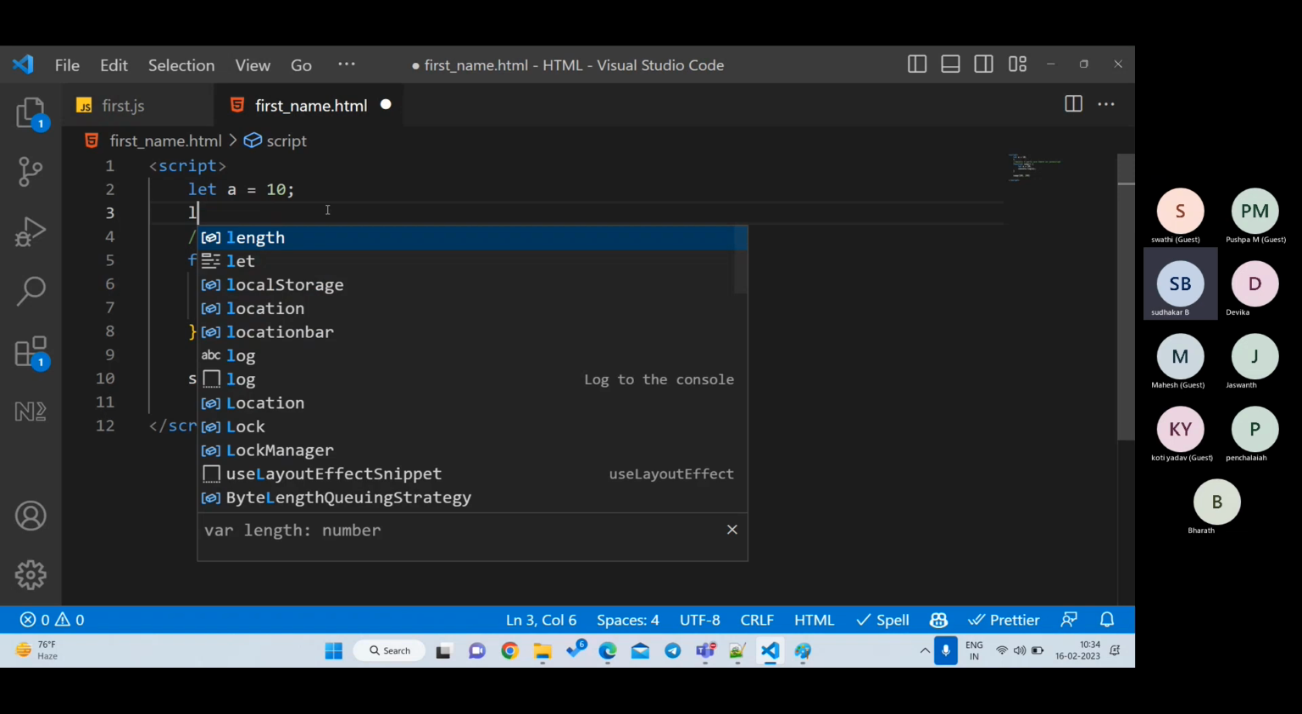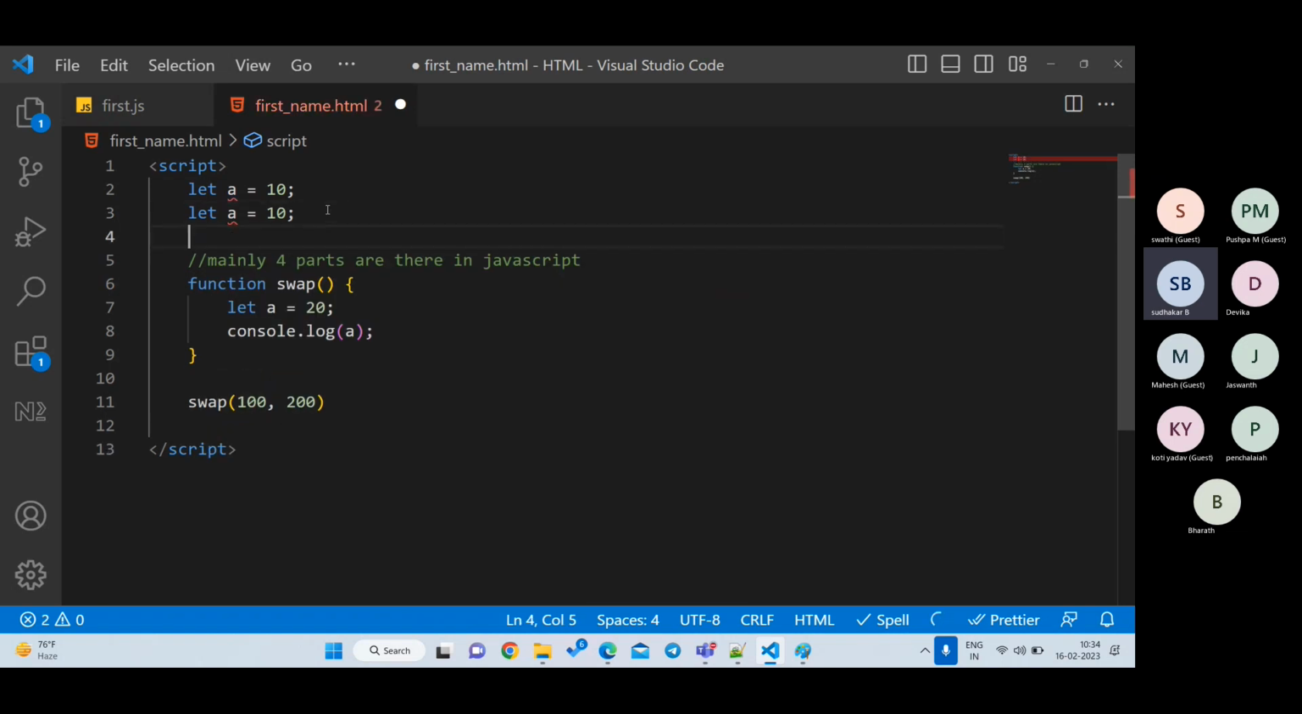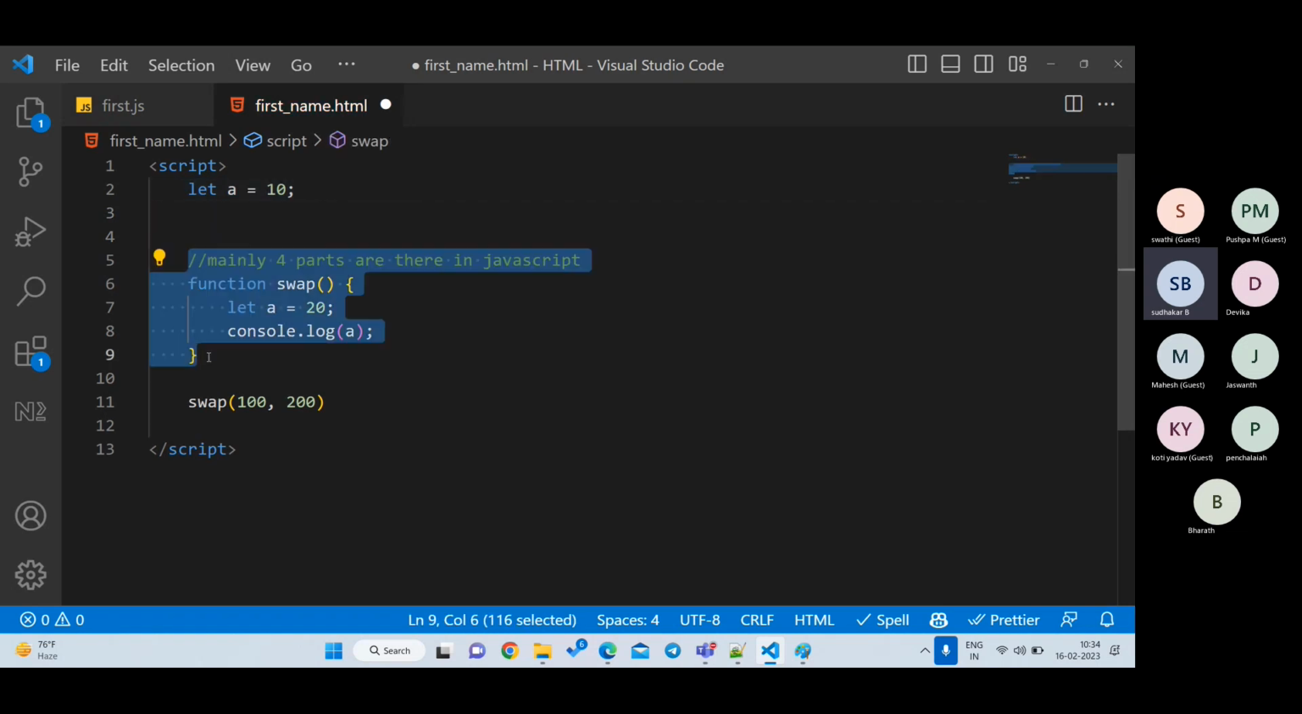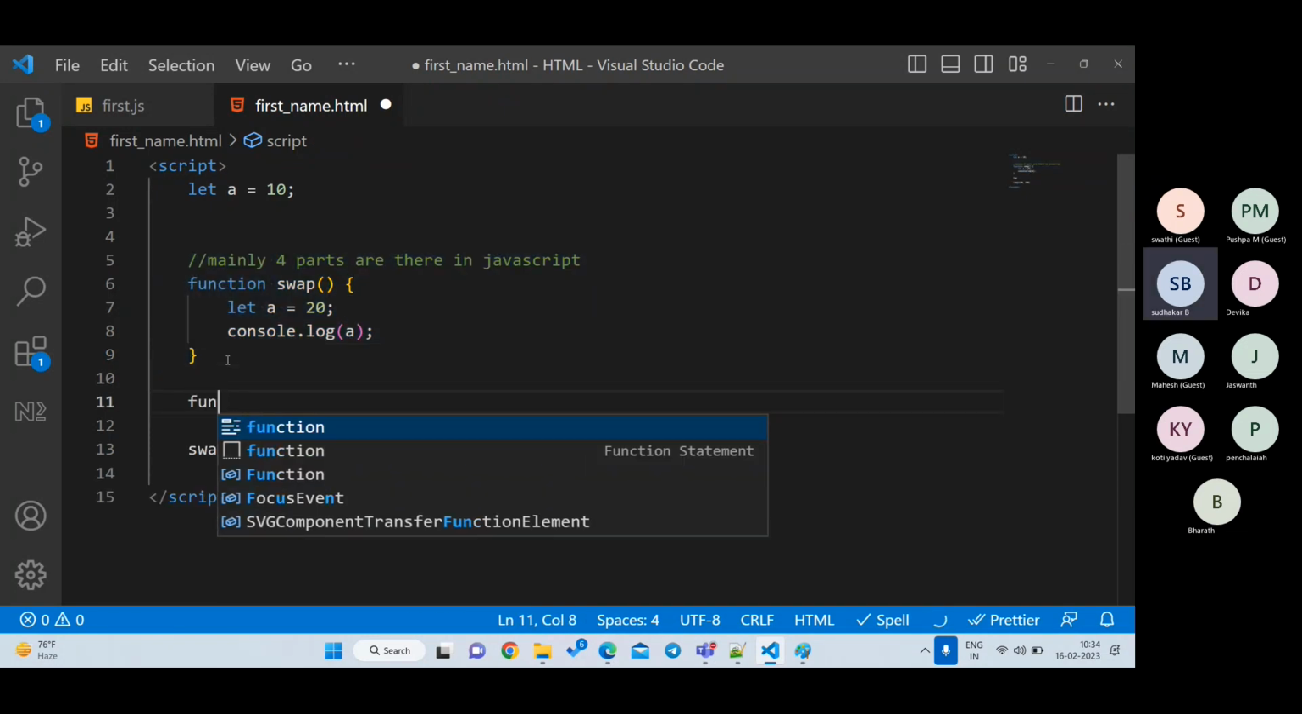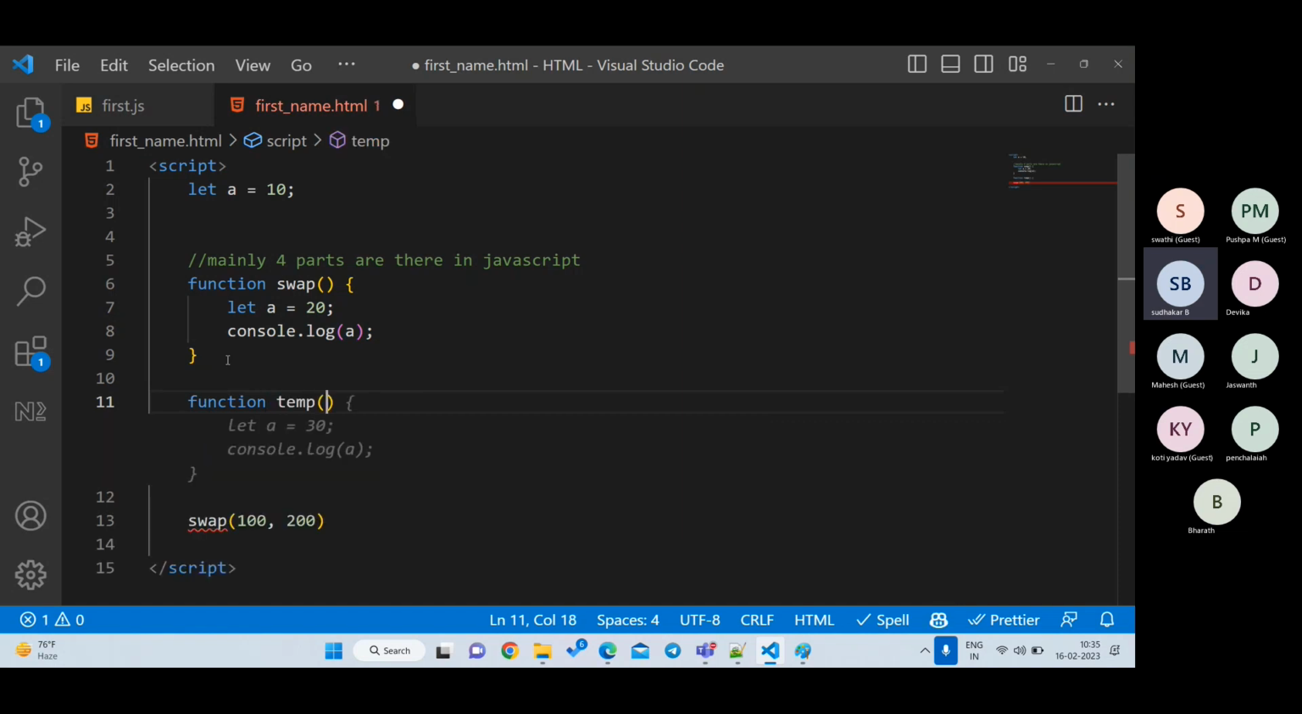the same variable in the same place. Suppose if I am declaring let a is equal to 10 again, here you will get an error. But whenever you write the same line inside any function, you are not going to get any error. It is allowed. Suppose I want to write another function, temp function. Here also I am writing a. So how many times am I declaring a variable? Here one time, here another time, here another time, right? That is possible. You can write it anytime in a file, that's not a problem.